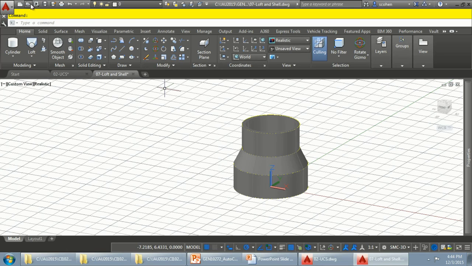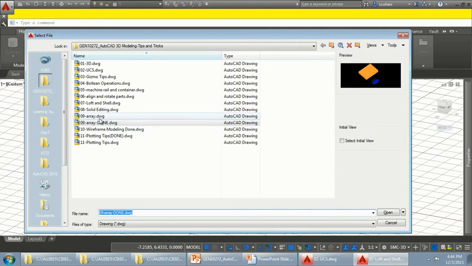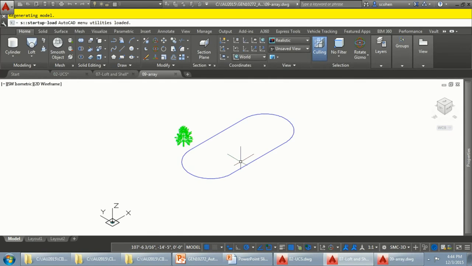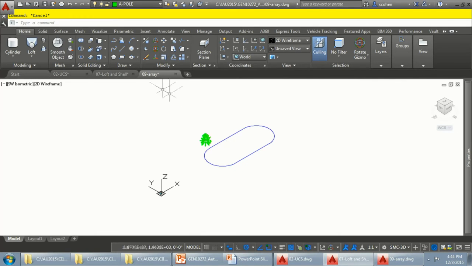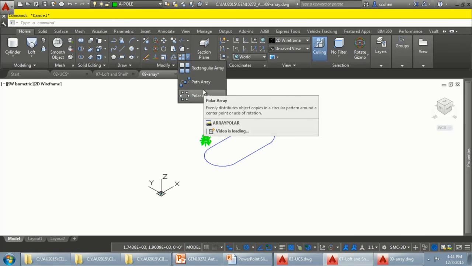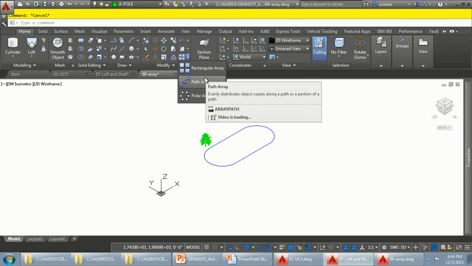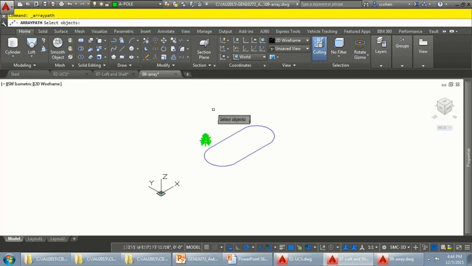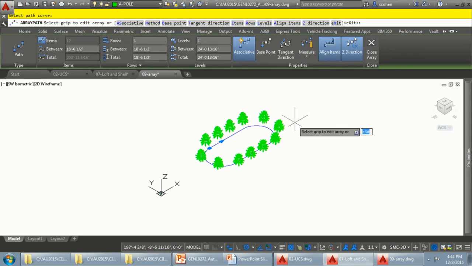All right, so let's go ahead and let's do that from scratch here so we can see how we did this. All right, so the first thing is the array is right over here: rectangular, path, and polar. I'll just do rectangular and path. Those are kind of the most interesting. Polar is pretty straightforward. So let's just pick path. So the first thing you do is you pick the object that you want to sweep along this path. Not sweep, but just kind of have it follow this path. So this is a 3D tree, and then I'll press enter. What's your path curve? Pick that one. Boom, you're kind of done.